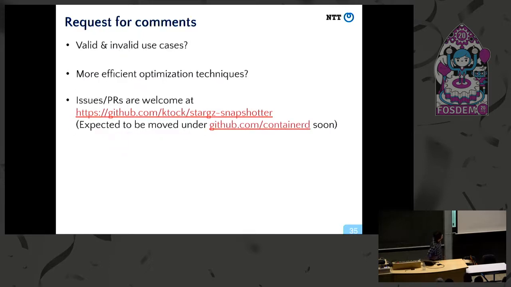So our implementation is available at this GitHub repo. This is currently under my colleague's GitHub account, but this is expected to be moved under github.com/containerd soon. And we request comments such as use cases, and how we can do more efficient optimization. Thanks.